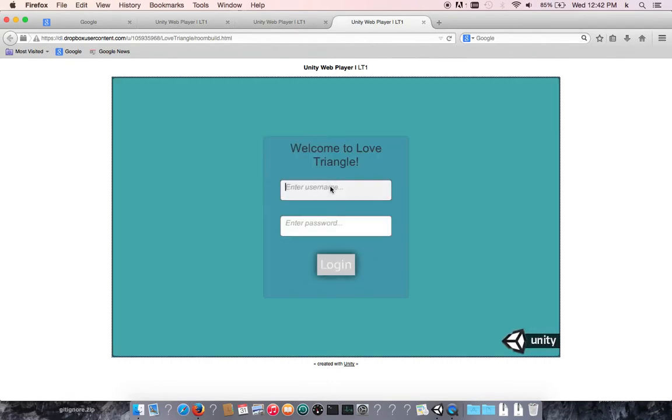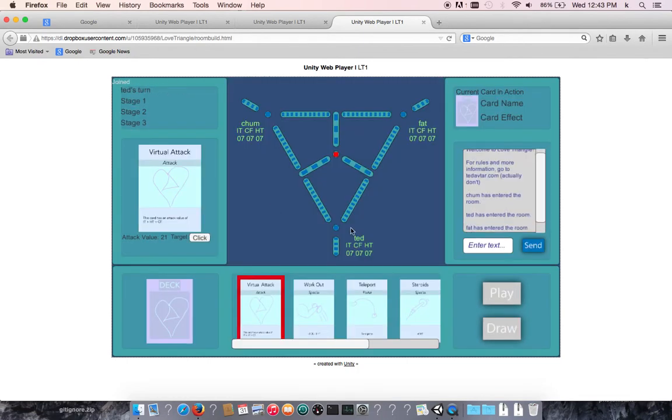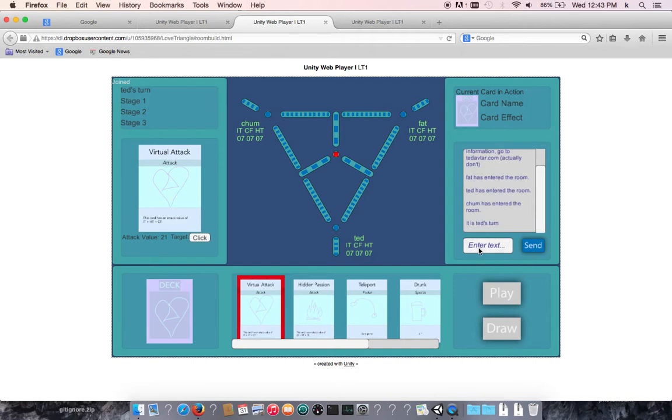Log in. His name shall be Chum. And now to join the room, you should see 2 out of 3 players right here, so we just join. And now, if you look here, here's just like a chat thing. For example, I believe his name is Fat. Hi, I'm Fat.